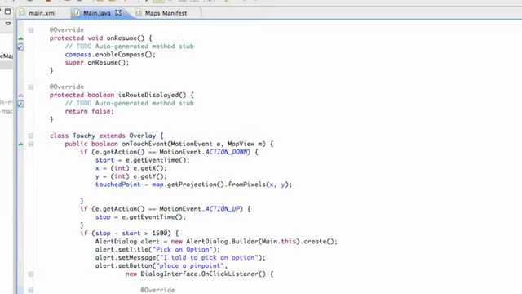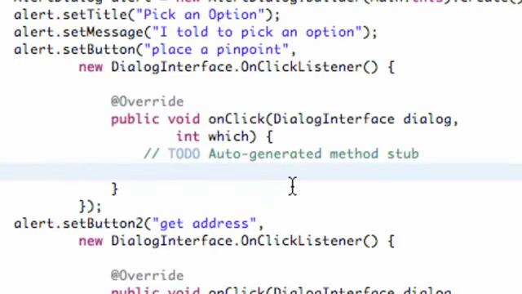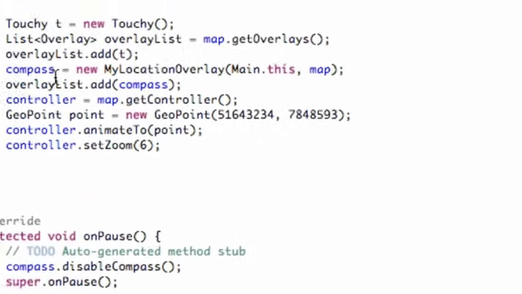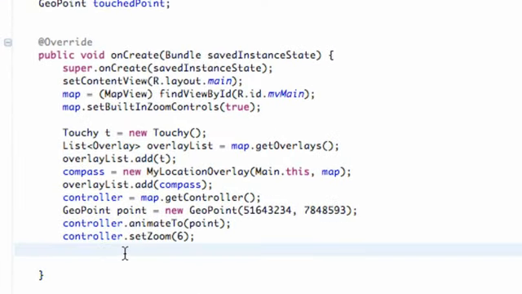And we're going to do that within the onCreate method. Remember, we have a constructor for that custom pinpoint class that takes in a drawable, and it also takes in a context. So what we're going to do is scroll up to our onCreate method of our main class and create a drawable item.